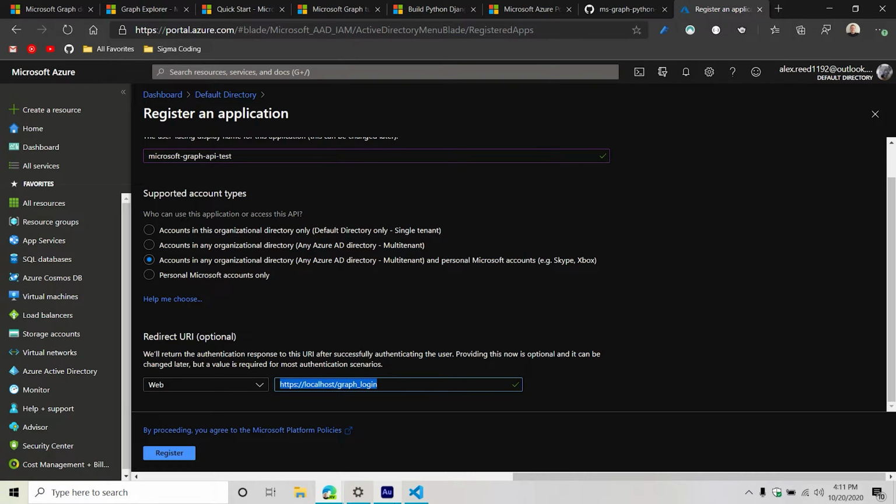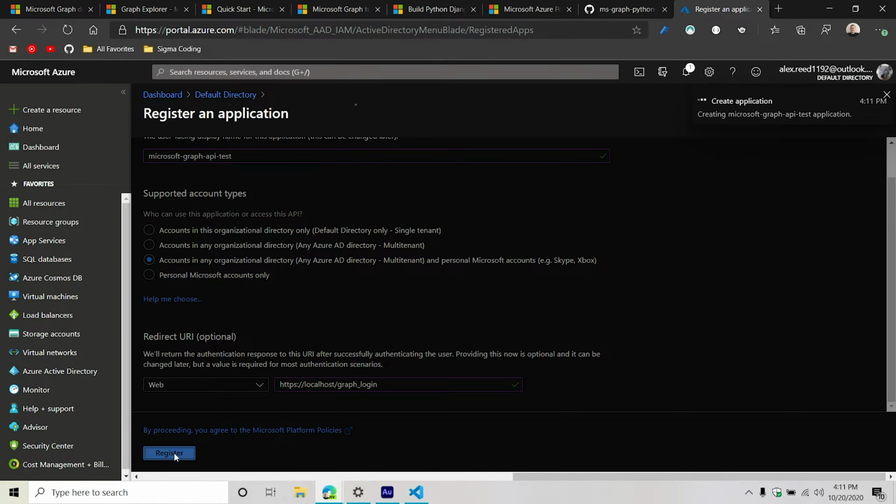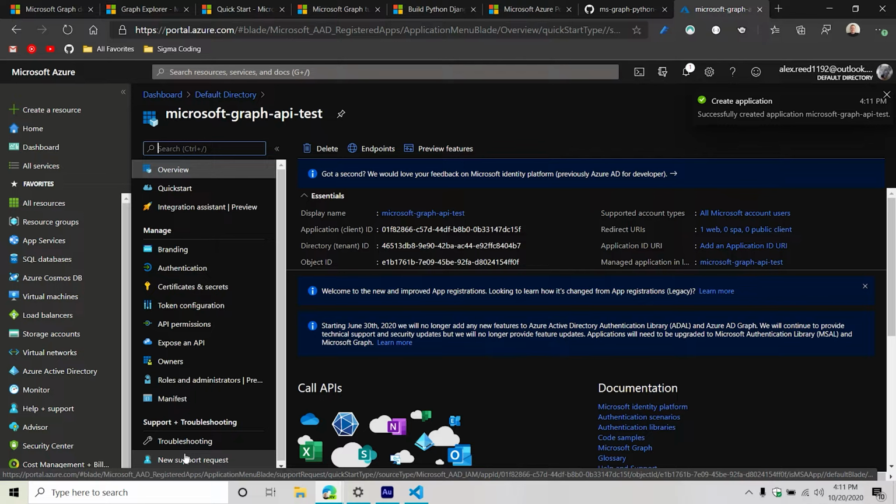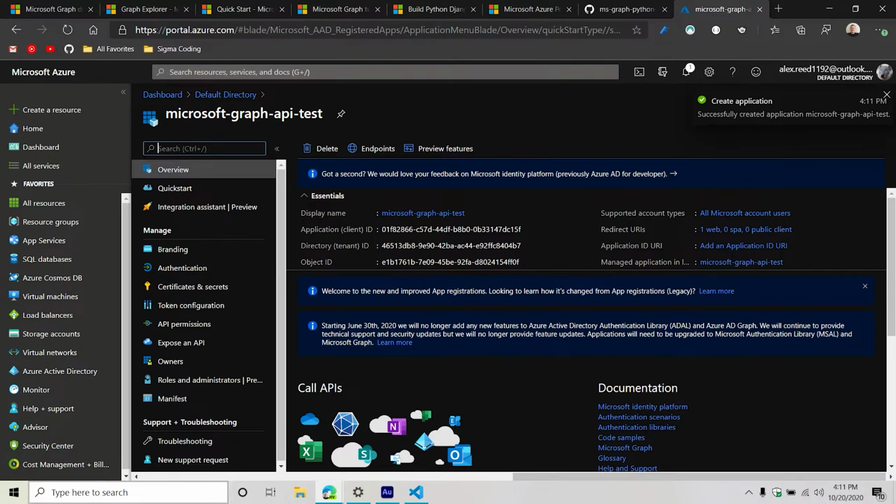I'm going to go back here, and then you would just do register. And it does take a second or two. Who knows? It might take a little bit longer given how slow it's been, but it looked like it went pretty quickly. So once you're here, there's a couple other pieces of information that you need. The first thing is your client ID. So this little guy right here. So we'll copy that as well.